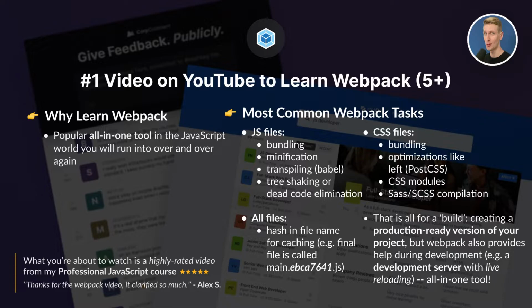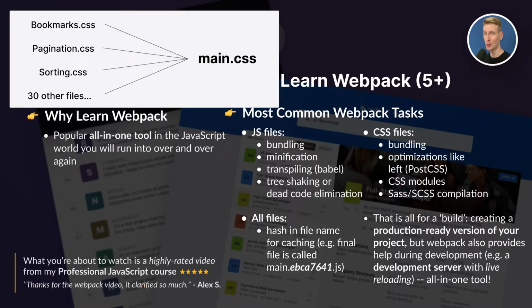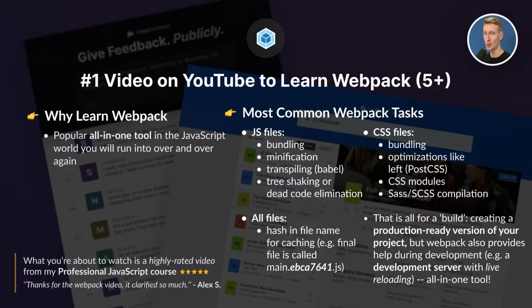And the cool thing is we can not only work with JavaScript files, but also other file types, most commonly CSS, because in a front-end project, for example, in React, it's very common to have one CSS file per component. So you may have like 30 different CSS files, and maybe as the final output, we don't want 30 CSS files, maybe we want one CSS file, right? So it can bundle all of those CSS files together into one complete output file, right?